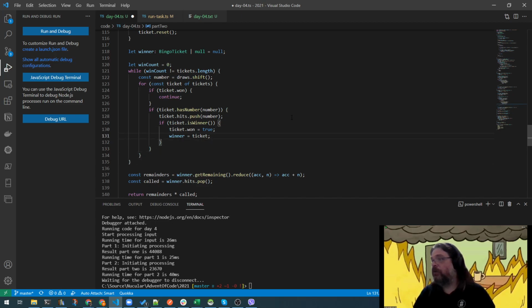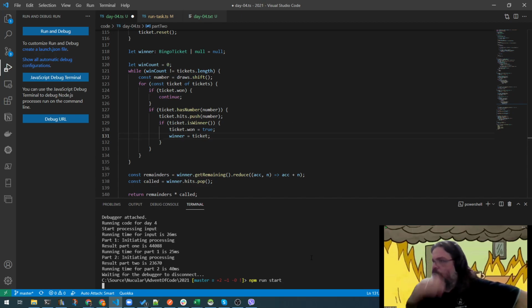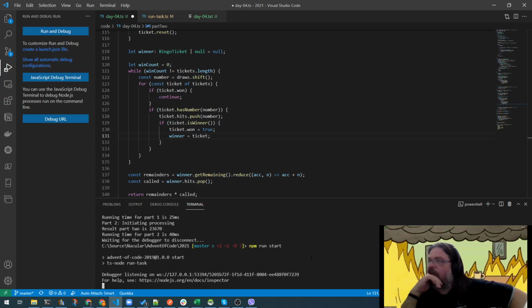We don't even actually need the winner because we can basically set ordering to the tickets so that we can just get the one that won last, but this already works, so let's not make any problems. Let's see if we have the same value right now.